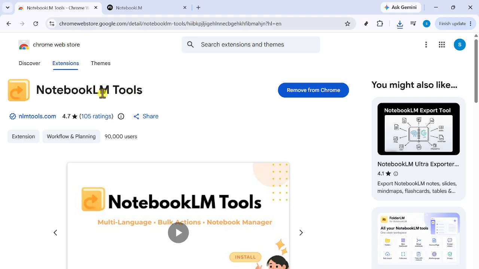If the page takes a moment to load, just give it a few seconds before moving on. Once you've found it, click Add to Chrome. Your browser may show a confirmation window asking you to approve the installation. Go ahead and complete that prompt so the extension can be added properly. This setup step is important because it gives you access to the controls used later in the process.